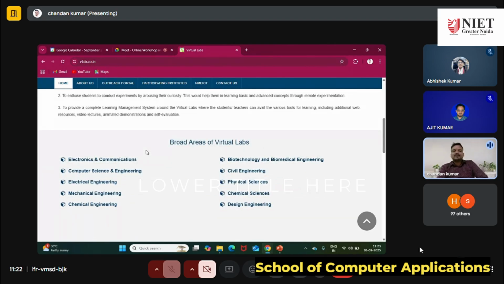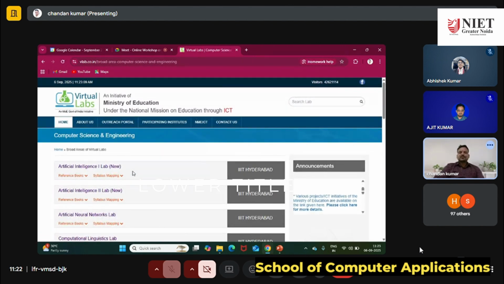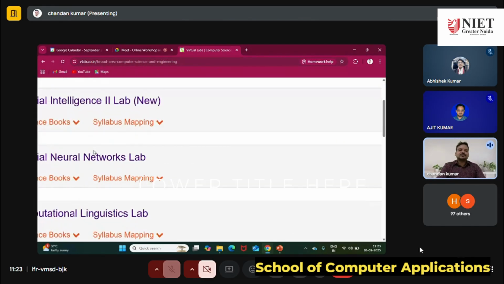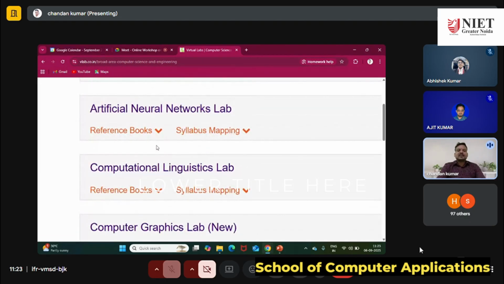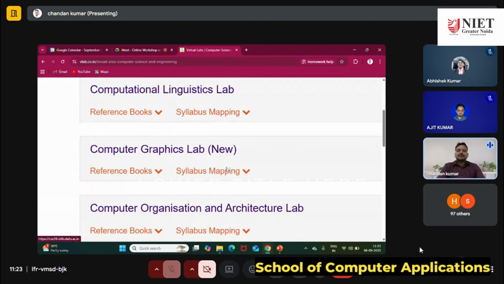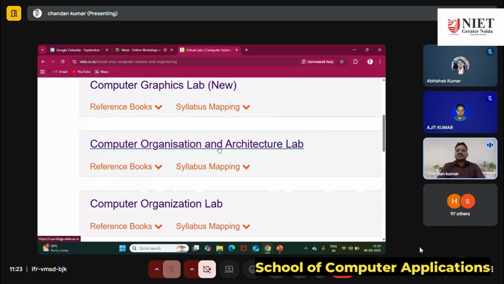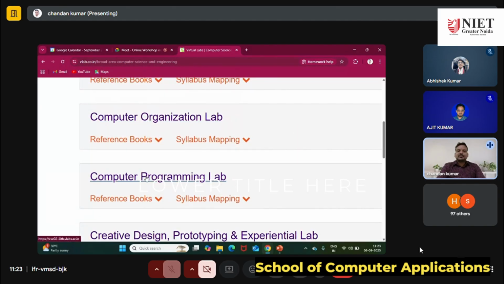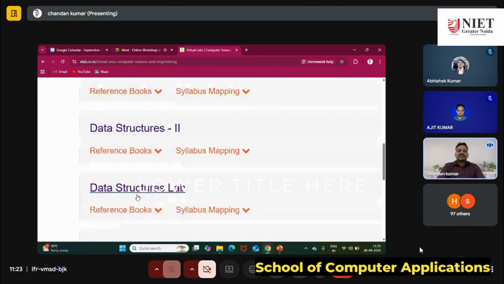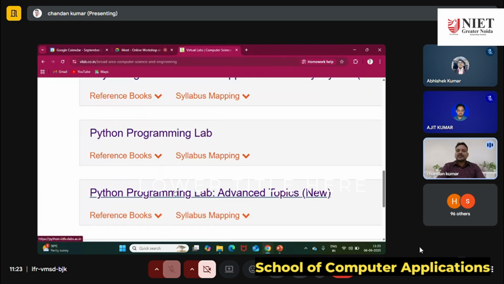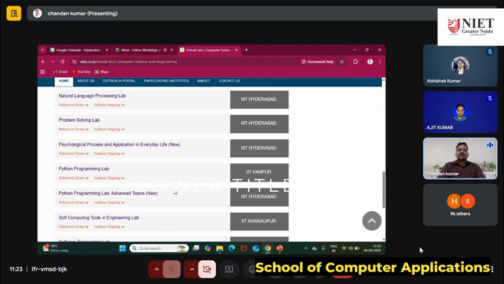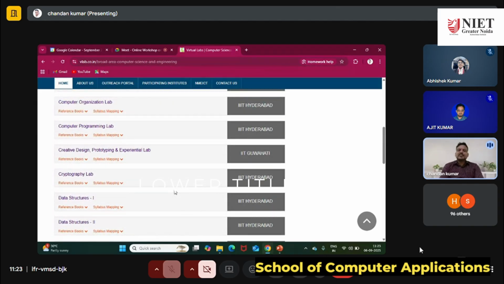So again we'll go to another domain, the computer science and engineering domain. Under the computer science and engineering domain, you can see that you are given so many labs, like the artificial intelligence lab, the artificial neural network lab, computational linguistics lab, computer graphics lab, computer organization and architecture lab, computer programming, cryptography, data structures, image processing, problem solving, and Python programming advanced. From over there you can select any lab.